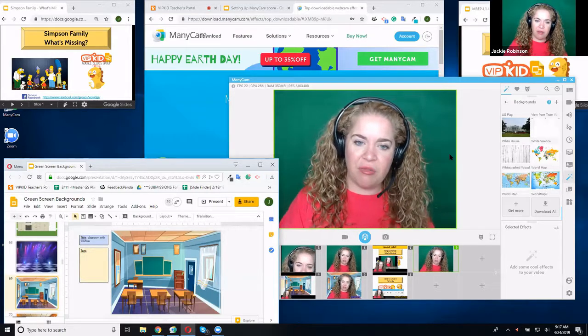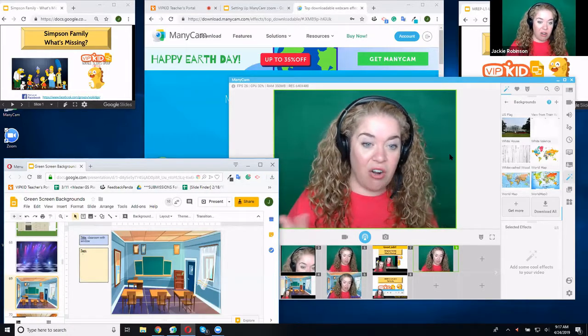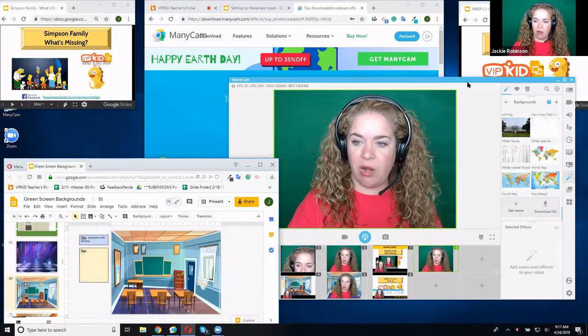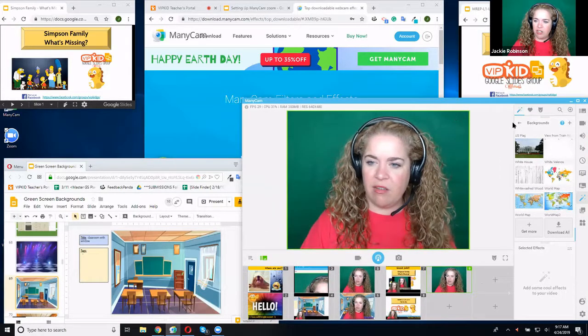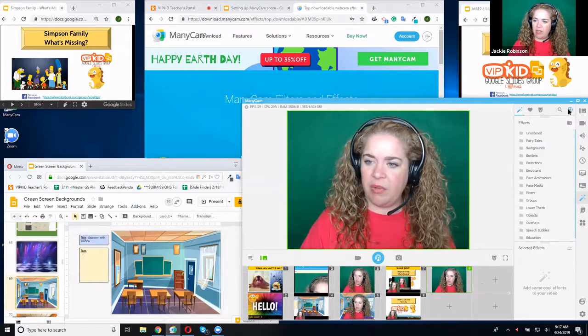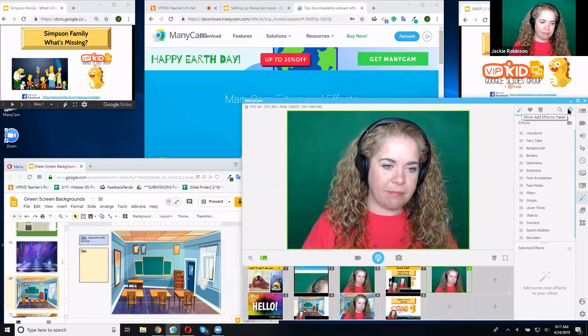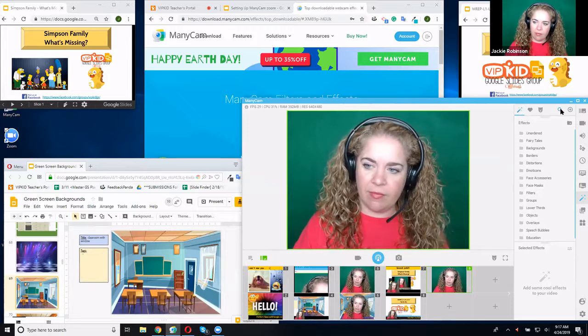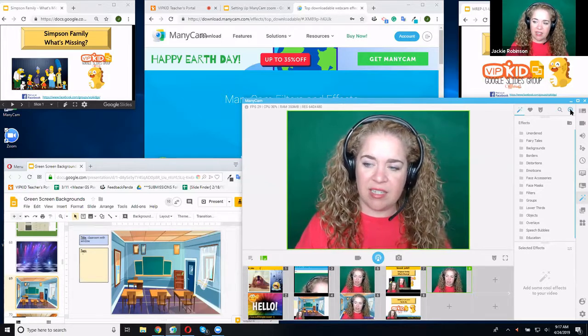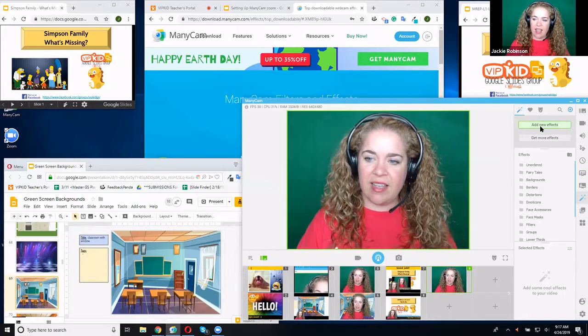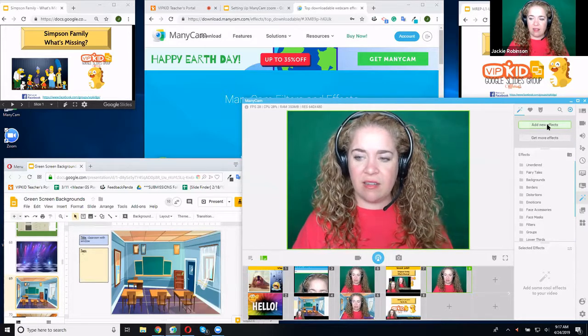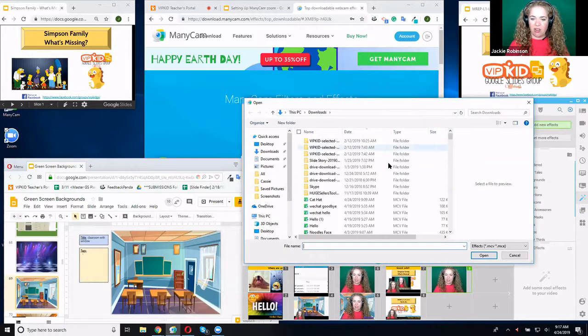After you hit download, they're on your computer, but you don't have to search for wherever they might be. You can just go to the plus sign that's up here next to the magnifying glass. Add new effects. And then this opens up to wherever it just downloaded on your computer.